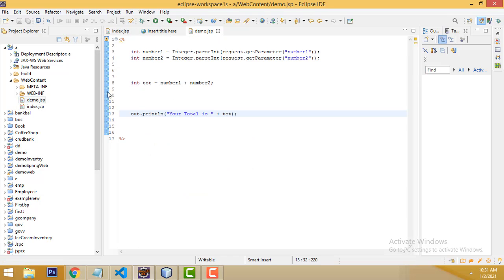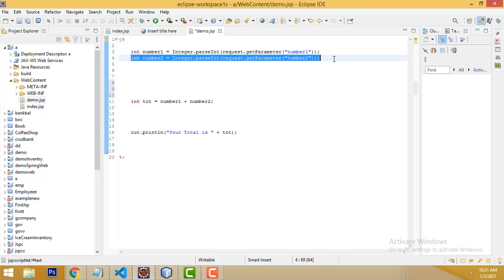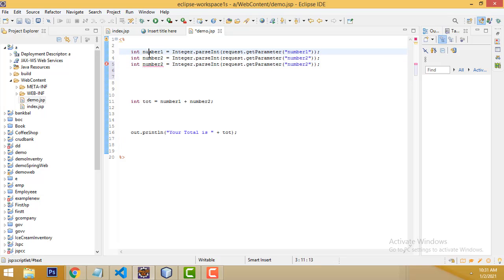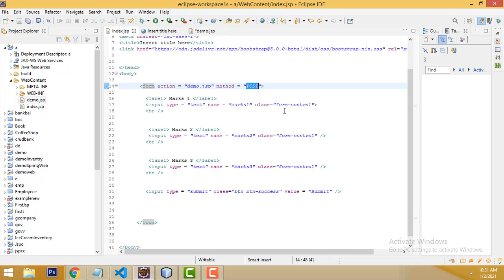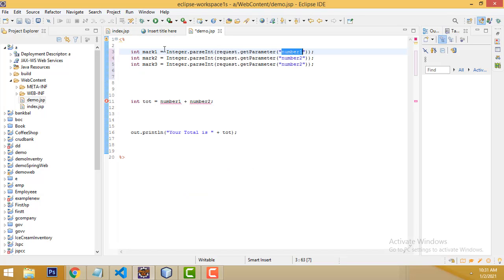So go to the demo.jsp page. We have to retrieve all the values. So this one should be marked as marks 1, marks 2, marks 3. Right. This one should be marks 1, marks 2, marks 3. So we have to write the same thing. Marks 1. This one should be marks 2. This one should be marks 3.